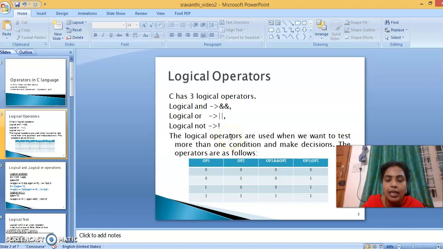The operators are as follows. It is known as a truth table of these logical operators. So we are implementing logical AND and logical OR. In the next slide, we'll discuss the logical NOT operator. So we are taking a combination of 0 and 1. We have to note one point here. In C language, a false value is represented by 0 and a true value is represented by 1. Not only 1, any positive value is treated as a true value in C language.